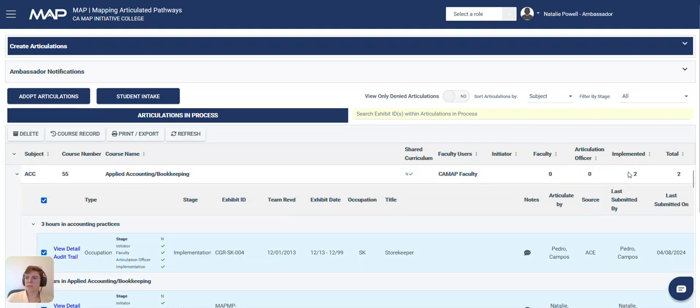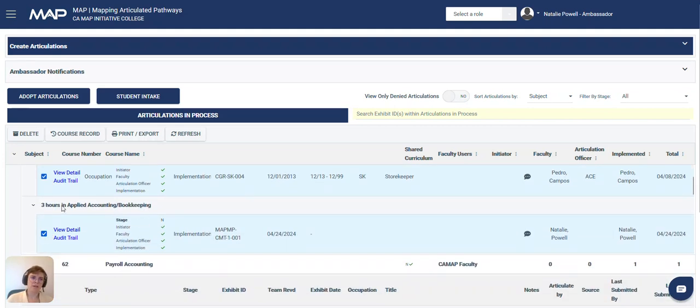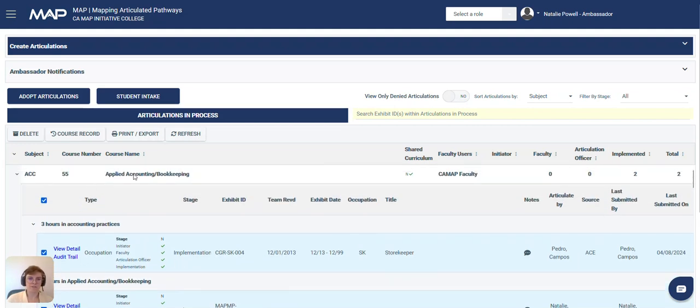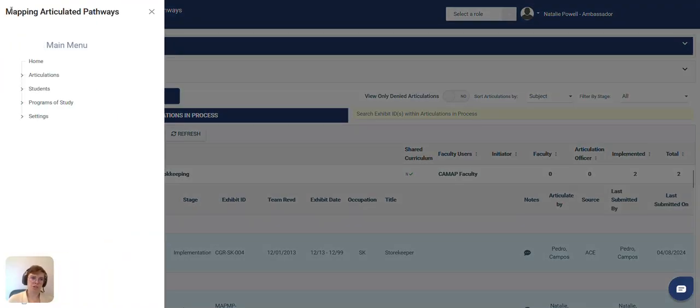For this example, we said there are two different articulations for this Accounting 55 course, and if we scroll down, you'll see two different credit recommendations with two different IDs, and these are the two articulations that are associated with that Accounting 55 course. That's the basic overview here of the articulation and process table, and I'm going to show you now the articulation search.